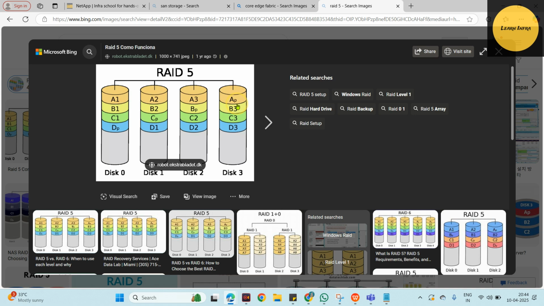Suppose you are trying to write data on a RAID group, on RAID 5. What happens? Suppose you're trying to change the data a1 to a1 dash. First, a1 will be read, so there is a read IO. Then a1 will be changed to a1 dash, that will be a write IO. Then the parity will be calculated. The parity will be read, there is a read IO, and the parity will be written, there is a write IO, okay? So for one write operation, you have to do 4 IOs.